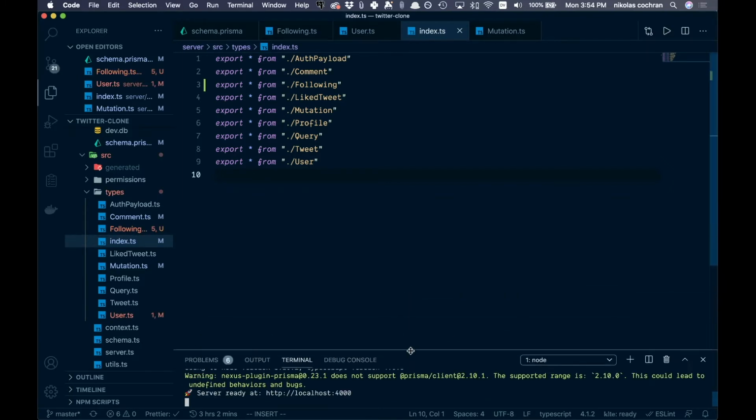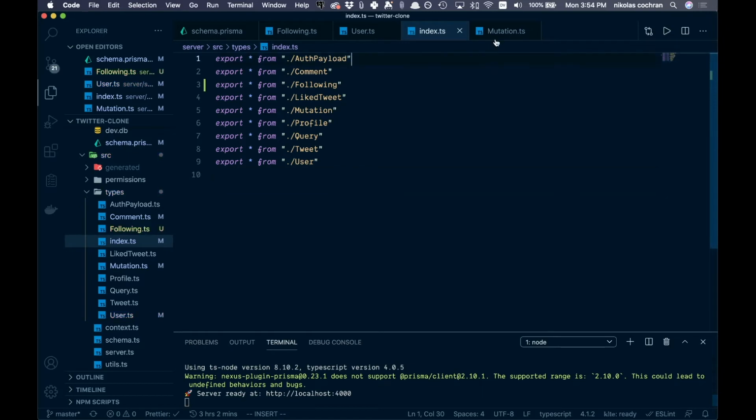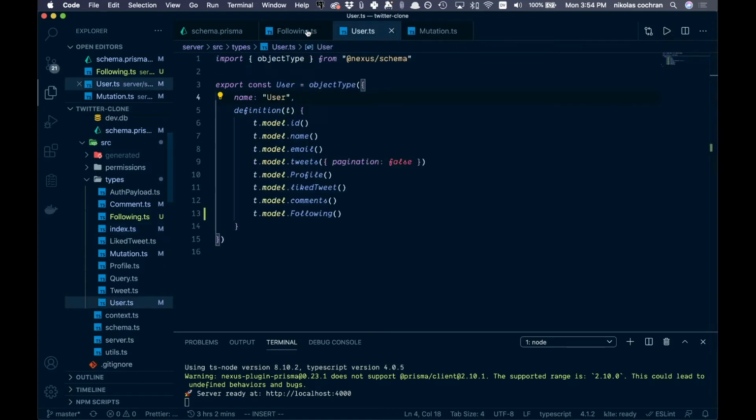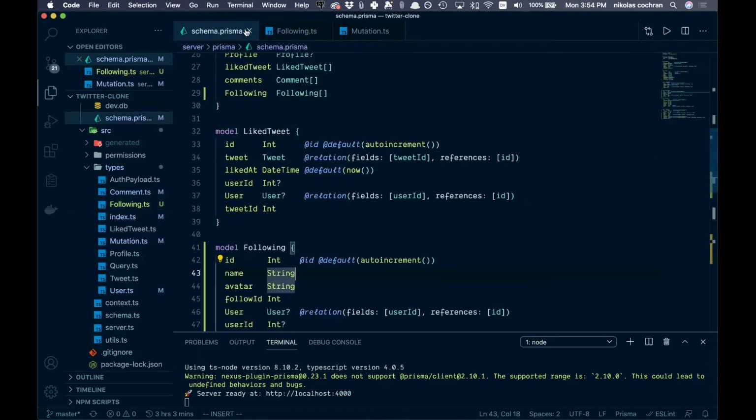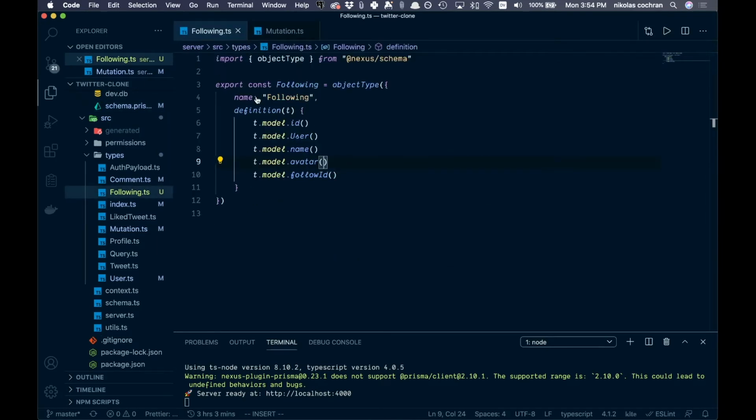All right, perfect. Now, what we want to do here are going to be mutations. The following, we're going to have a follow and an unfollow. So we can close out all these. As you can see, these don't have errors anymore. So those are good. We can get rid of this. We don't need that. We don't need that.